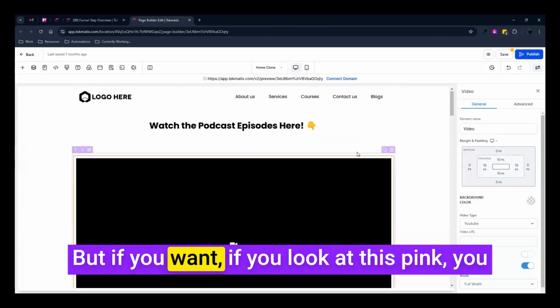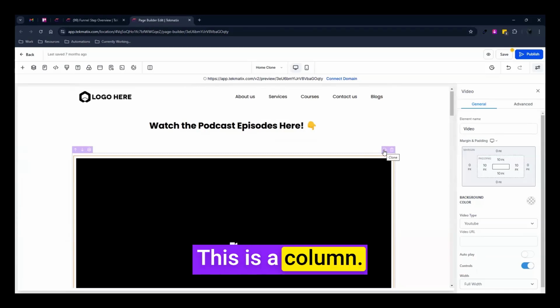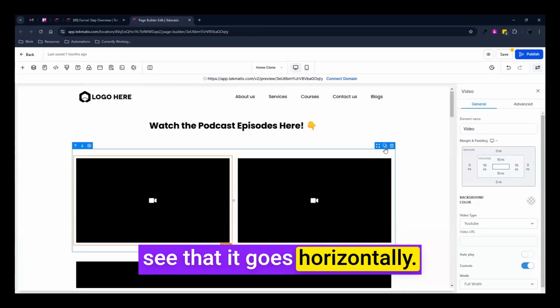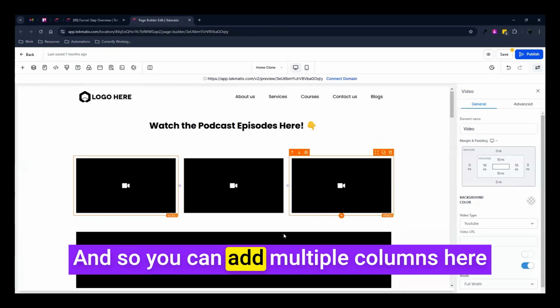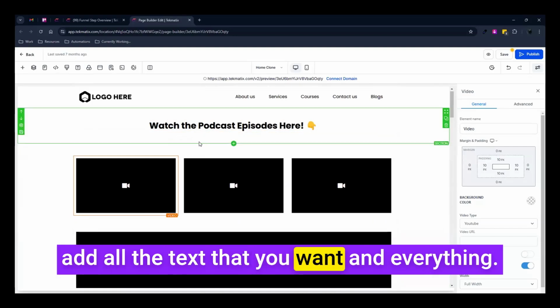But if you look at this pink outline, this is a column. They call it column row. If you duplicate it, you can see that it goes horizontally because that's a column. And so you can add multiple columns here. And then you can add all the text that you want and everything.